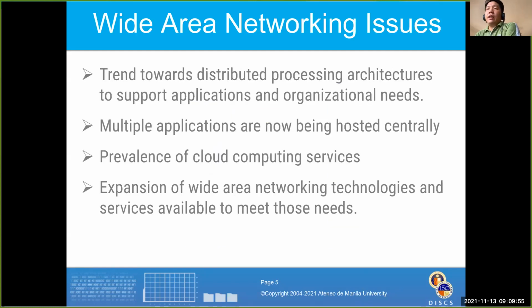Wide area networking tends to solve issues that arise as we move towards a more distributed processing architecture, which is the norm today. For example, when you access the internet, check your email, or access Gmail or Facebook, these are systems with distributed architecture. They are far away from you. You are using it at your home, but the Google servers can be in Hong Kong, Singapore, the States, or Pasig, for example. They will be in different places, but when you access them, it's just Facebook or Google. The system is distributed in many locations around the world.